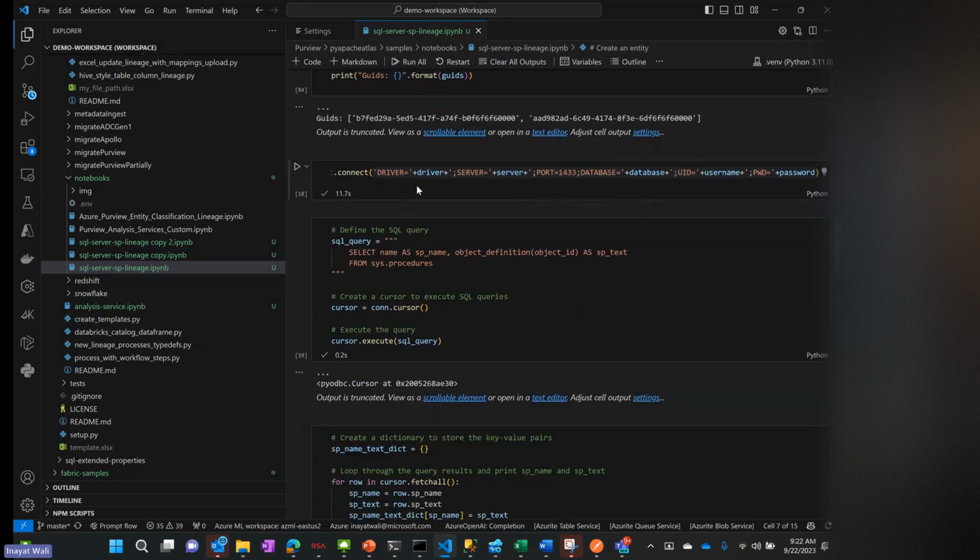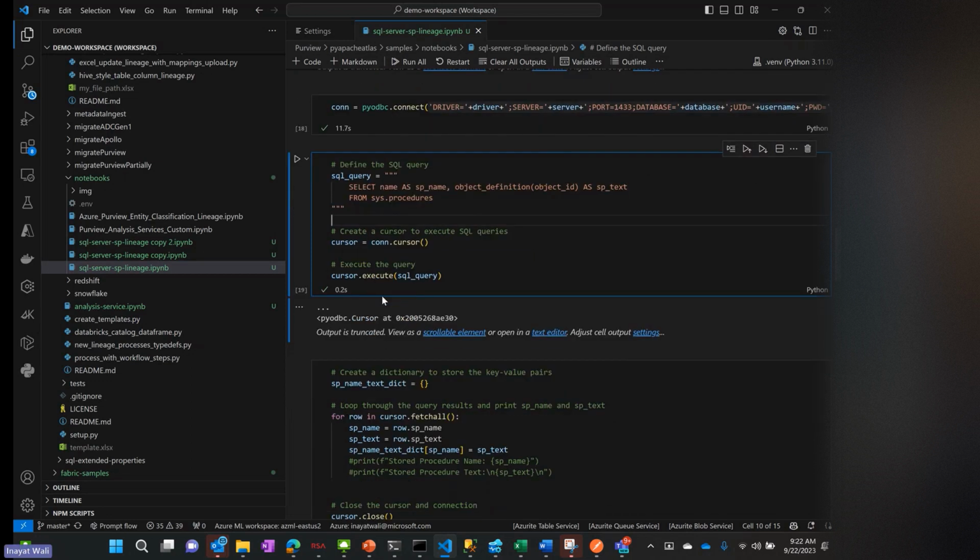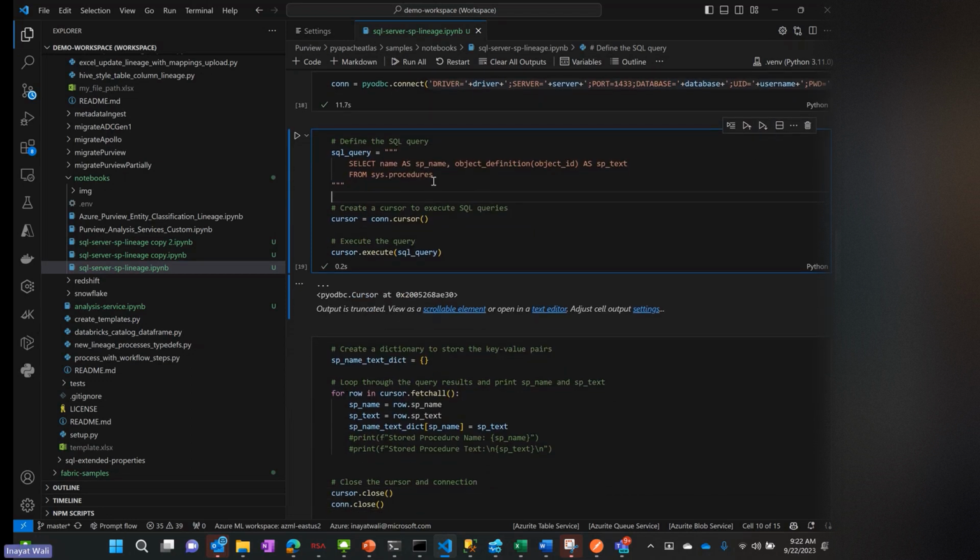The second part is now I'm connecting to SQL Server, as I mentioned. So I'm already using PyODBC to connect to the Azure SQL. I am now using a specific query, which is going to give me a list of all the stored procedures which are in that database, right? So that's what I'm using this system query for, and it gives me the list of all the stored procedures.